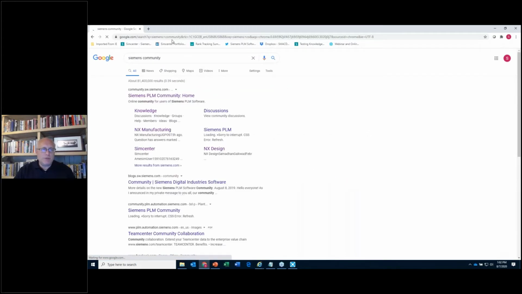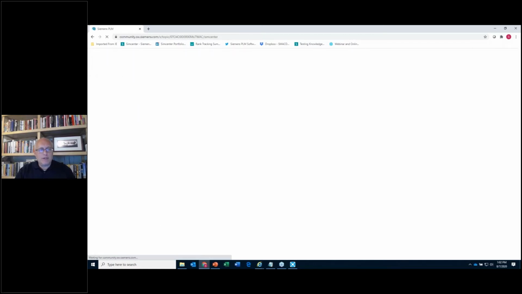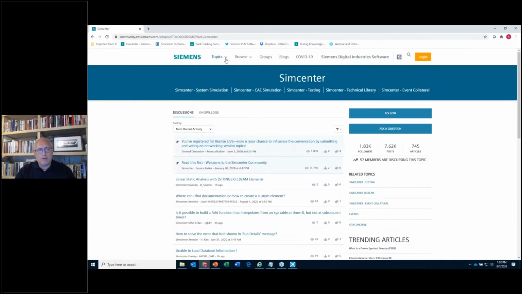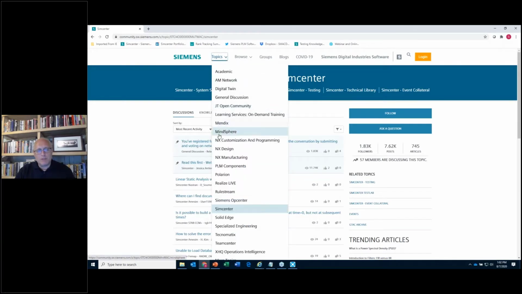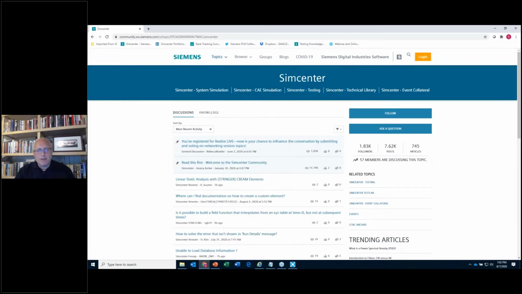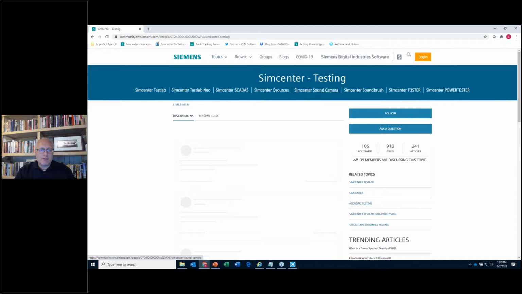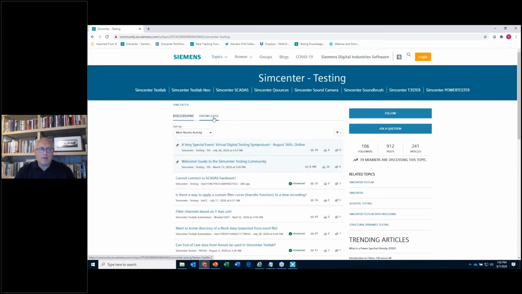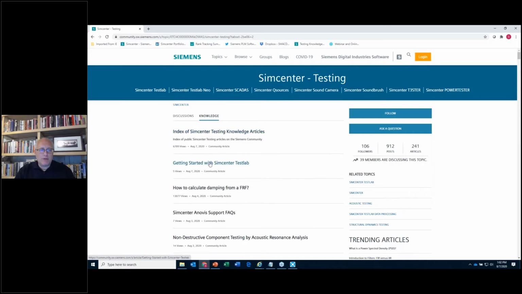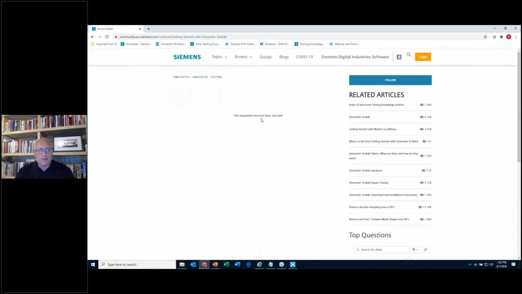If you type in Siemens community in Google, Simcenter Testlab is part of the Simcenter area on that site. It has all the products of Siemens Digital Industries Software, so things like NX CAD, Tecnomatix for doing factory stuff, Mendix, MindSphere for Internet of Things. Anyway, I'm in the Simcenter part, and there's both simulation and testing things here. Testing, you'll find articles like the one we're about to go through, Getting Started with Simcenter Testlab.